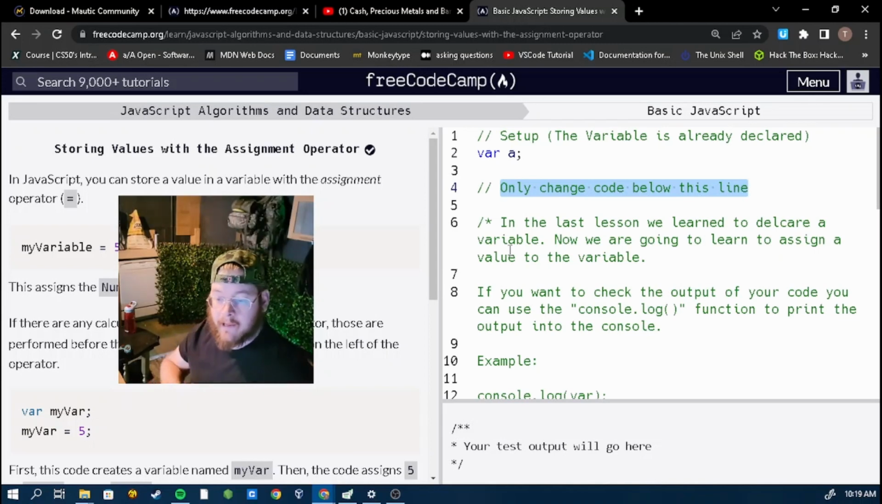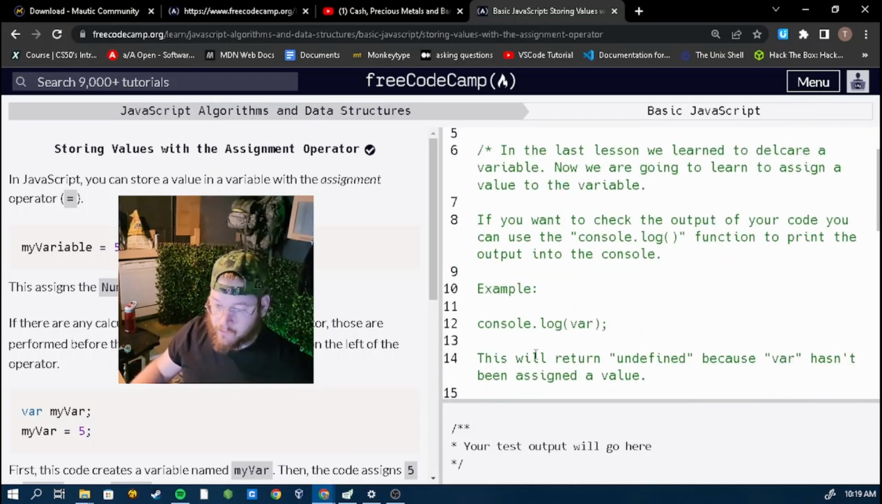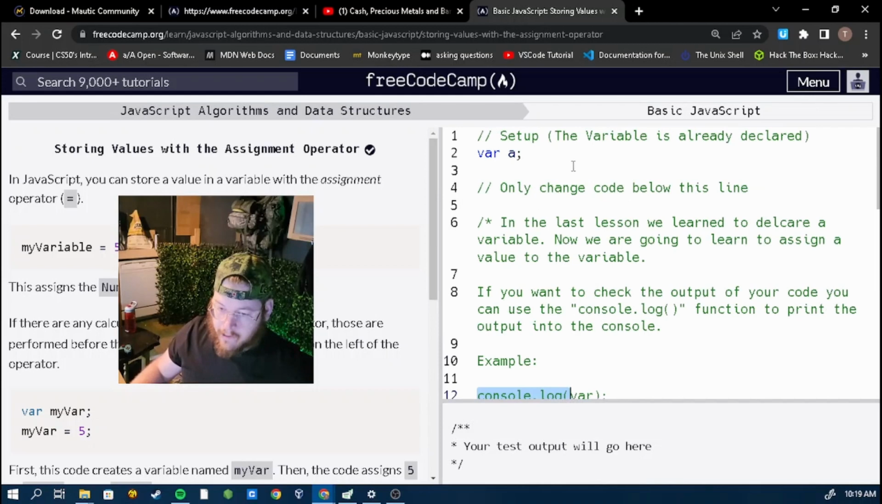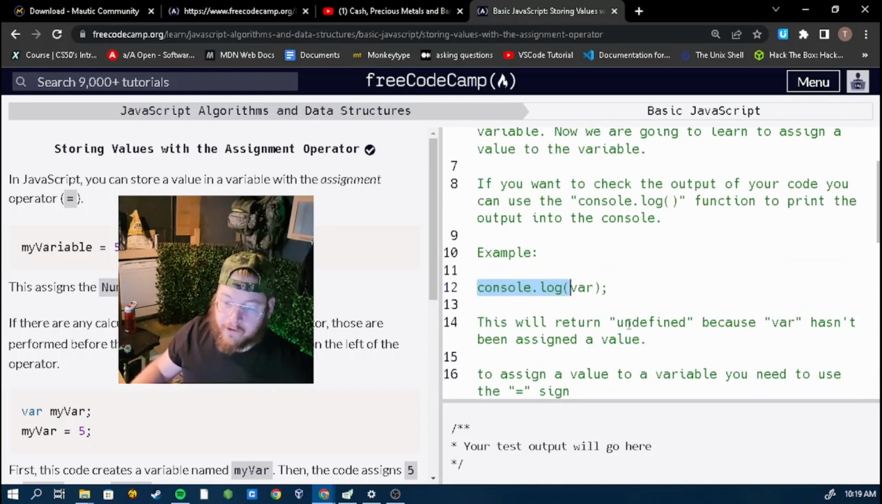If you want to check the output of your code, you can always use the console.log function to print the output into your console. For example, console.log(a) would return an undefined value because the variable hasn't been assigned a value. Any variable that hasn't been assigned will return as undefined.